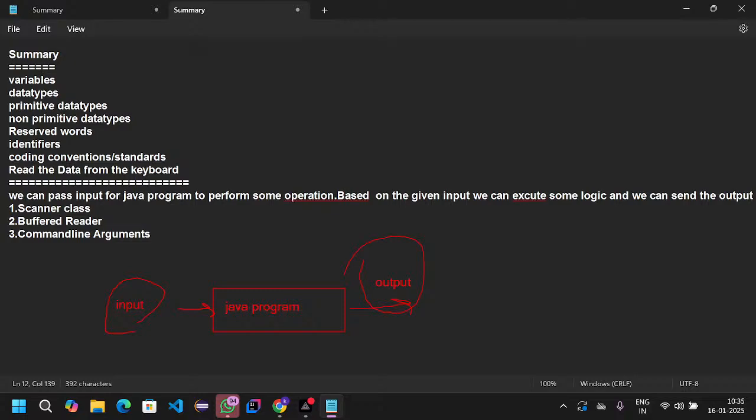Okay, we are giving input to that program, and basically here we will write some business logic. This business logic is completely based on the requirement. Whatever input we give to the Java program, we perform some logic, and then it will send the output. So we can pass input to a Java program to perform some operation, and based on the given input, we can execute some logic and then send the output.